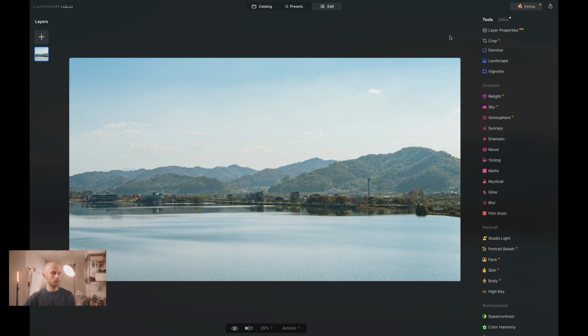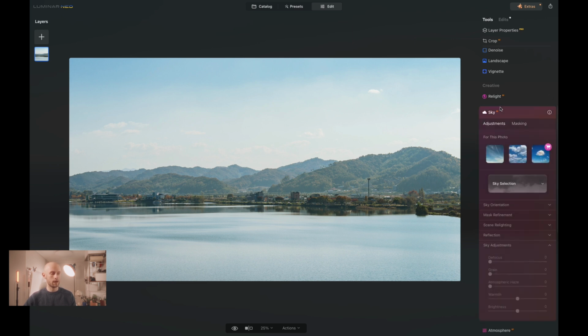So if you go down to Creative, you will find Sky AI. And inside of here, you've got a selection of skies already available. You can also create your own and upload your own using the Show Custom Skies option just here, or you can even find more on the marketplace. There's a bunch of options to choose from. We're going to go for sunset, so I'm going to go in here. I'm going to click on this one.